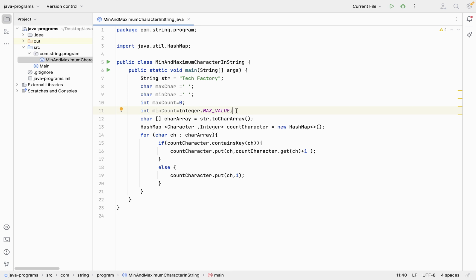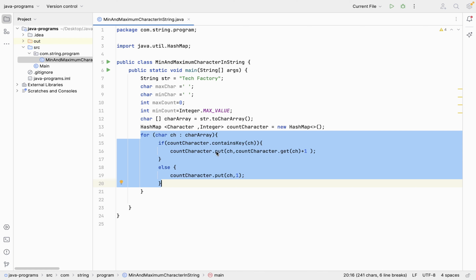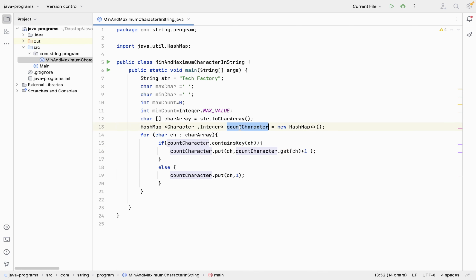So why? Because we are using max value, because in the integer here we cannot increase more than this value, right? Minimum value should not be more than this. That I will show you step by step in the next step. So now what will happen? Now we have got the entire data from this loop and we have put the value in this character.